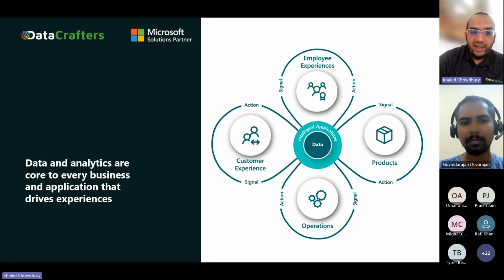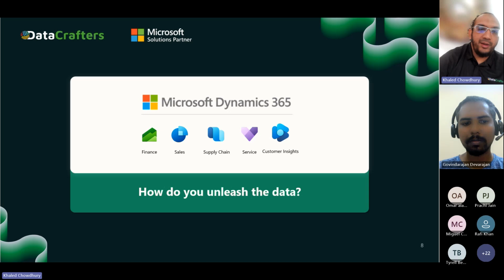So as we have, hold on, let's see if it moves. Okay, there you go. Coming back, these are your options in Dynamics. The question is, how do you unleash your data? Unleashing your data means getting the data into the hands of the right people at the right time without manually exporting to Excel.